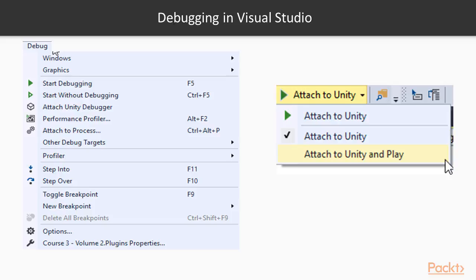From within Visual Studio, we can select the Attach to Unity and Play menu option. This attaches the debugger to the running instance of Unity and results in your game playing along with the Visual Studio debugger being open. This allows you to play the game and simultaneously watch the debugger. This is a very powerful tool.